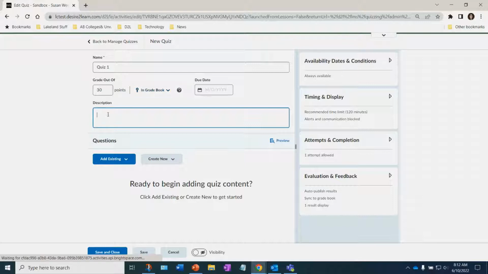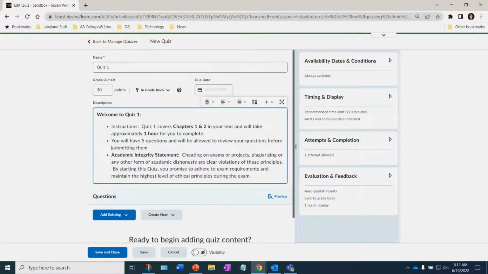You can add in a description if you'd like. Description area is the field that students will see before they click submit. So if you wanted to put in a little welcome message to them, you can do that. If you needed to put in any instructions that they need to have before they begin, you can do that as well in this area.